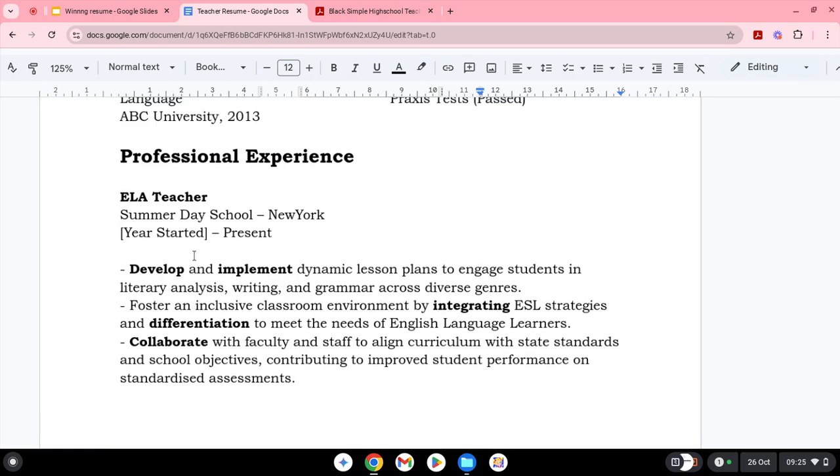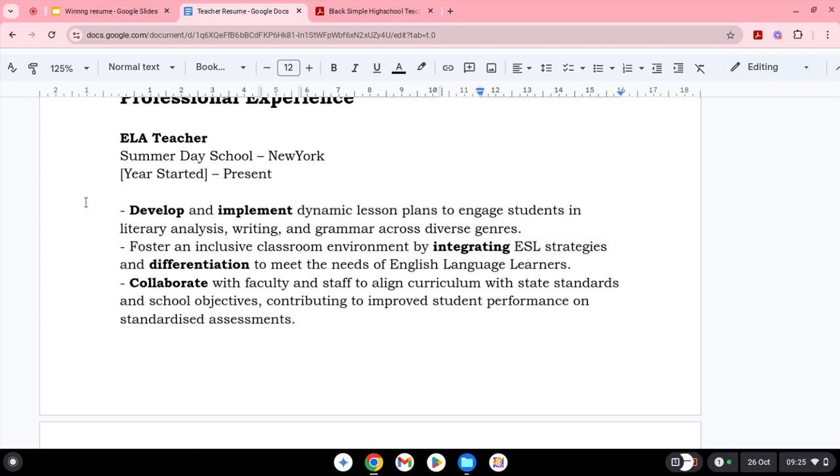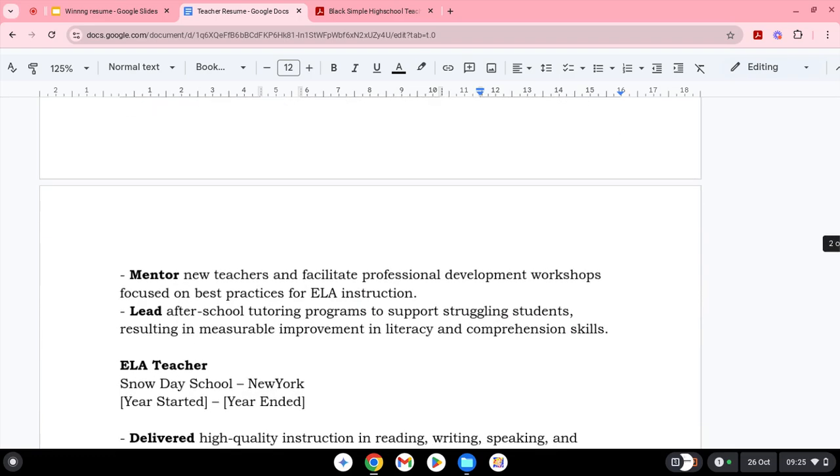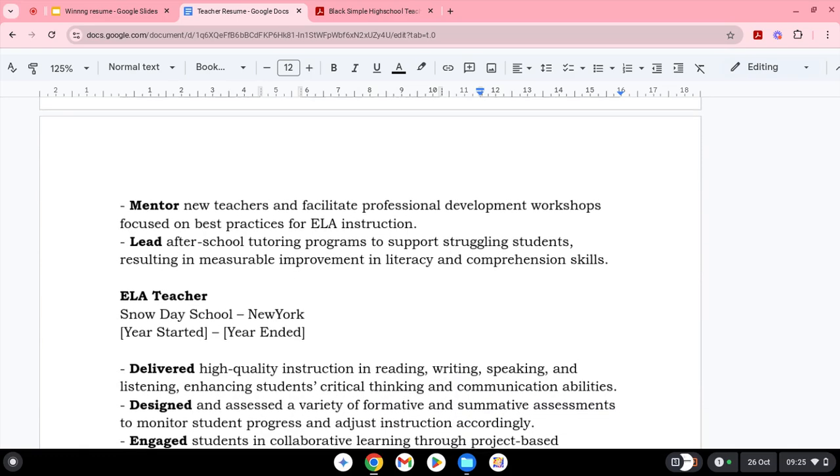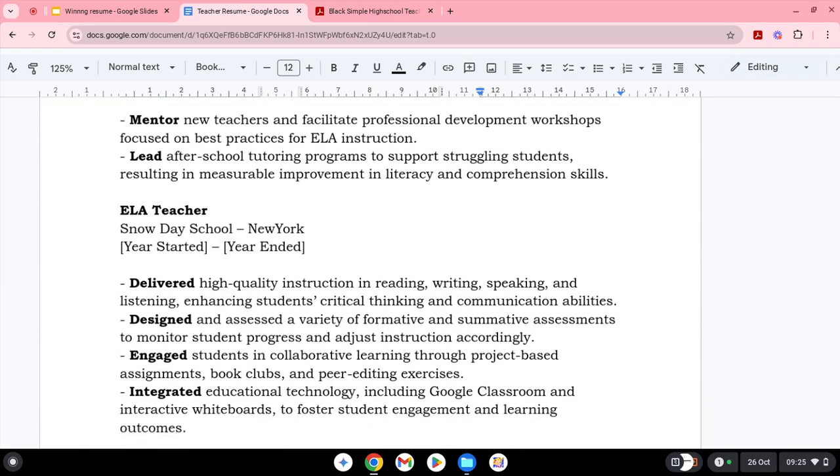This is where I was talking about bringing out those action verbs. They make your CV powerful. They bring out what you have actually done and achieved in your school. And I think they are good words to use. So, for example, you can see develop, implement, collaborate, mentor, lead. These are very key words to use in your CV, guys.